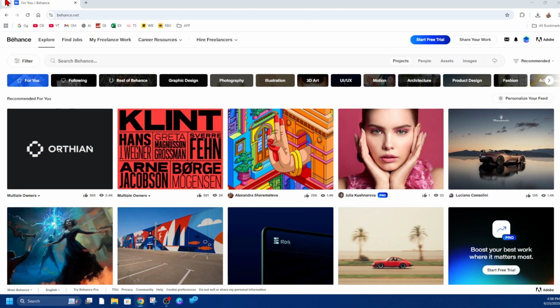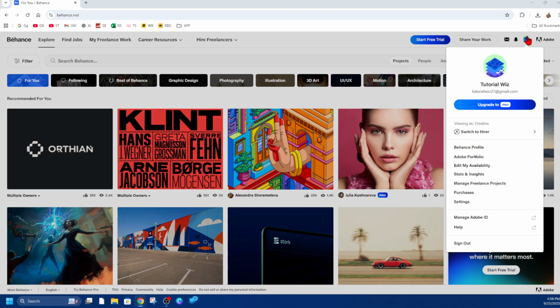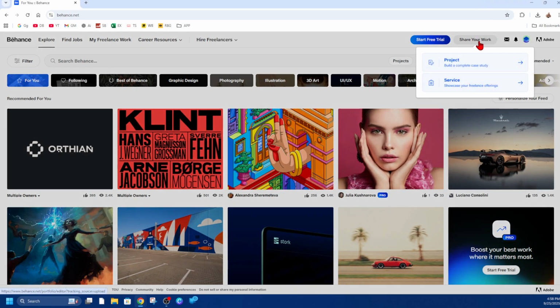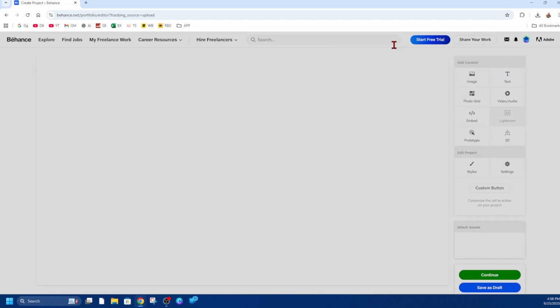Okay, first things first is head on over to behance.net and just sign into your account. Once you've signed into your account, go ahead and hover your mouse over where it says share your work and click onto project. Now, once we're inside of here, on the right hand side, we've got different options.